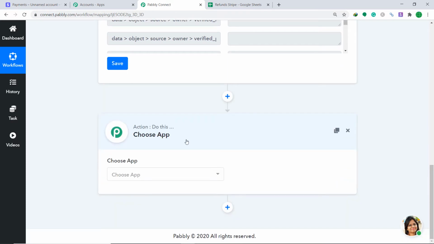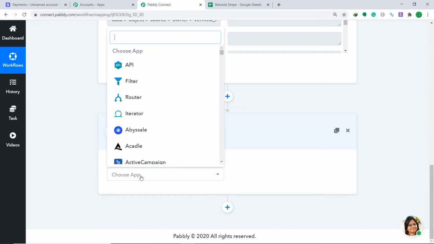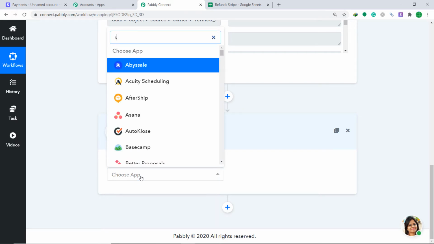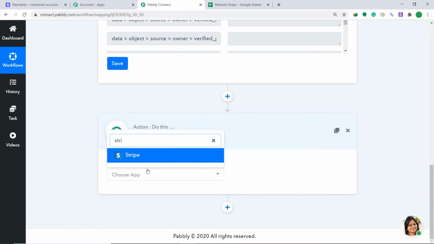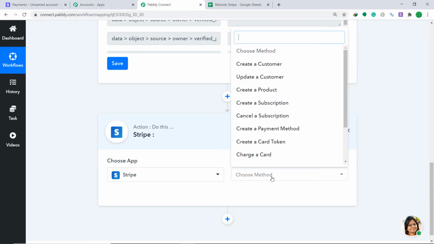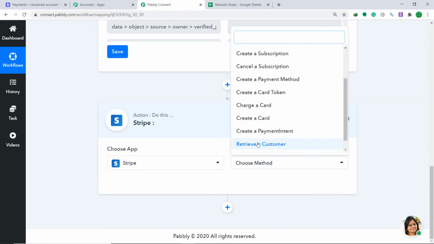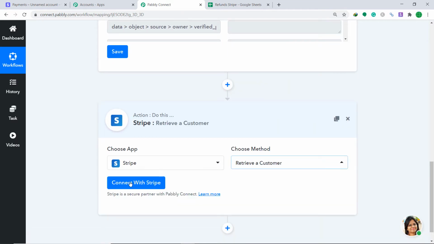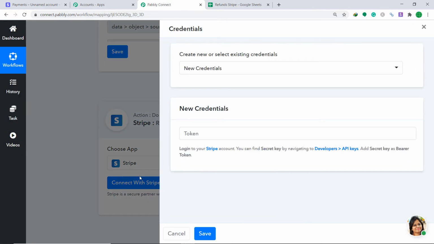This is called the action window. Here in the Choose app, since we are interested in retrieving the information from Stripe, let's make the app Stripe. In the Choose method, since we want to retrieve the information of the customer, let's click on Retrieve a Customer. Then click on Connect with Stripe. Okay, in the new credentials, it is asking for a blank called the token.